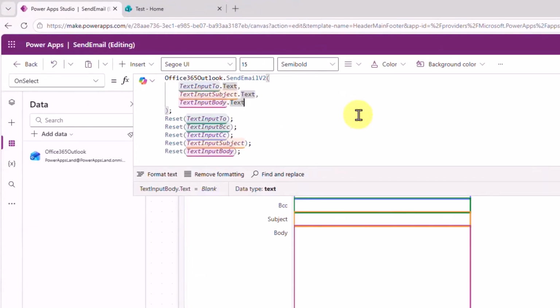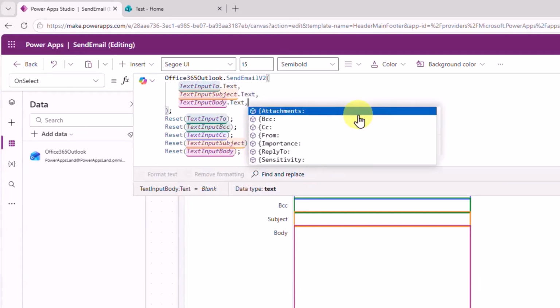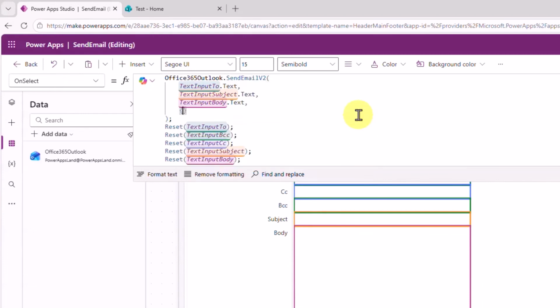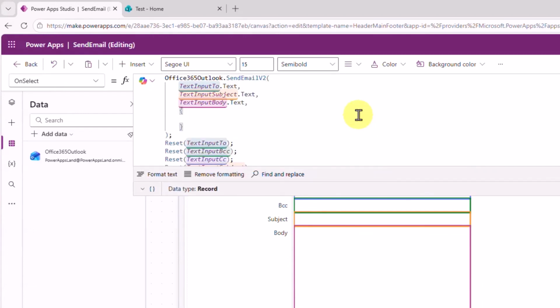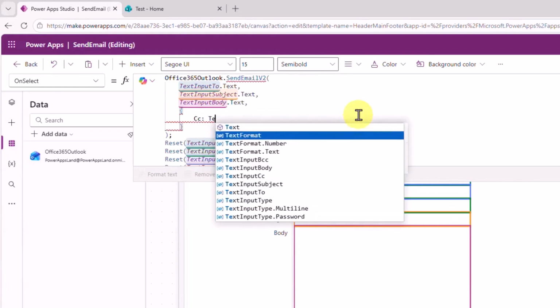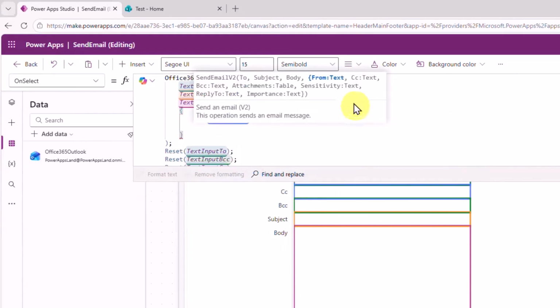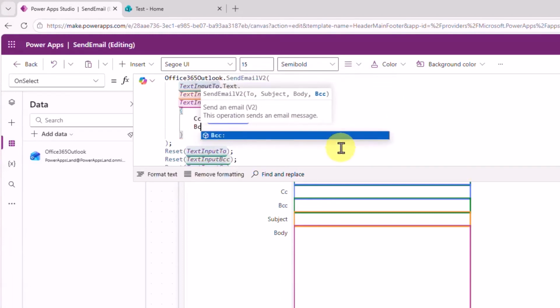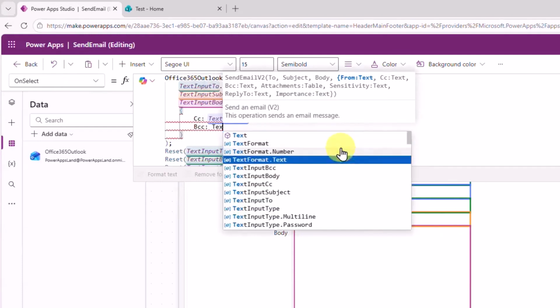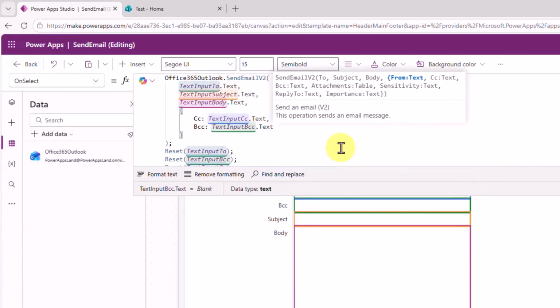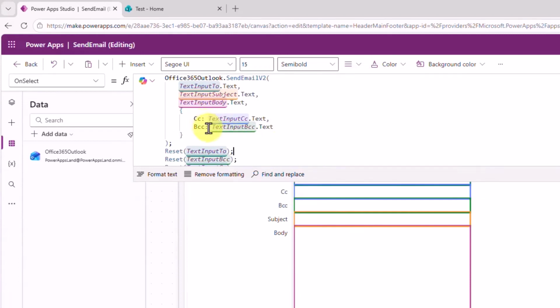How do we do it? So for CC and BCC, you need to open and close curly braces, and inside it, you do CC, text input CC dot text. Next one, see, it's in curly braces here. You can do from, CC, BCC, attachments, sensitivity, and so on. So next one is going to be BCC, text input BCC dot text. So that's how you add CC and BCC to your send email formula.